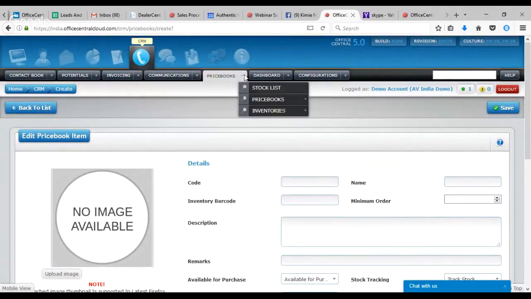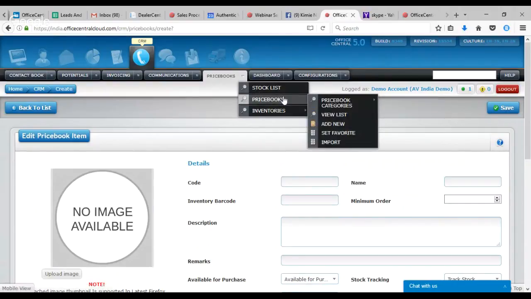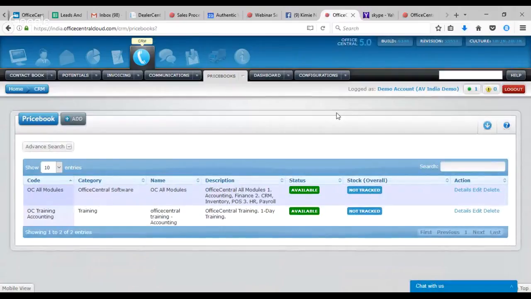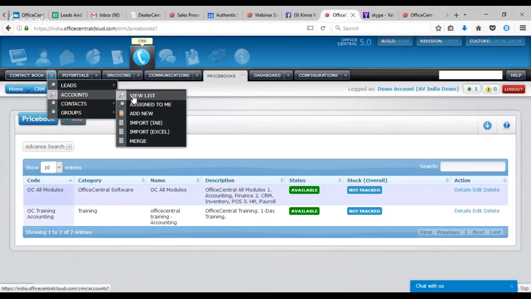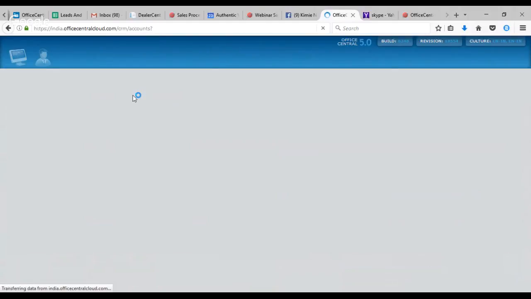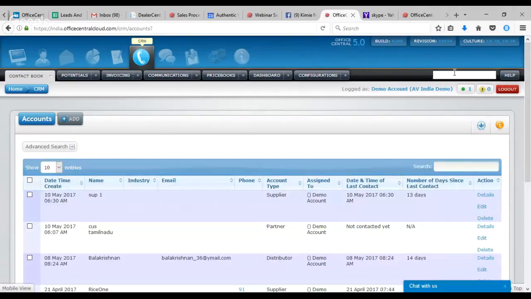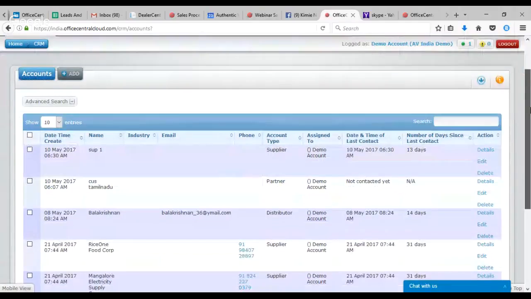Now I already put two price book entries inside the system. One is OC all module, Office Central all module. Another one is Office Central training accounting, for example. The next one is you are looking at account. You must have an account. It means that this is the customer. So I've already built up two customers for this demo. There are many customers here.